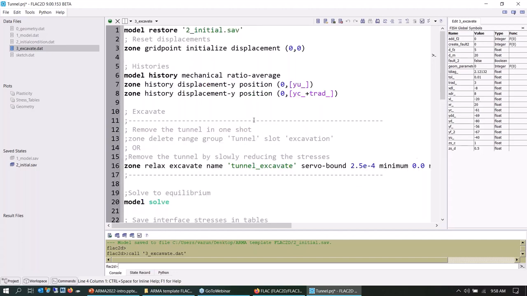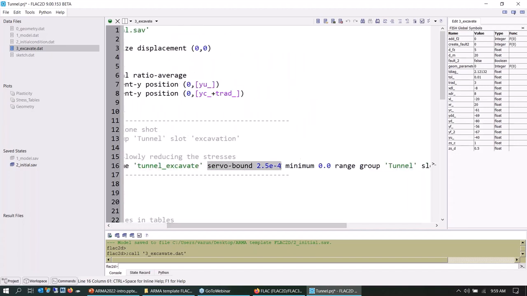Now, to remove the tunnel, you can do a bunch of things. You could just take everything out in one shot, which is this zone delete range group tunnel command. So you're deleting everything, which is the group tunnel. Or you could slowly reduce the stresses to model the face of the tunnel reaching this location in 3D. For that, you would create a relax command, which is zone relax excavate, give it a name, and specify a ratio, how much it should solve to for every increment. So it slowly releases the stresses a little bit, and solves not all the way to equilibrium, but to a level that you want.